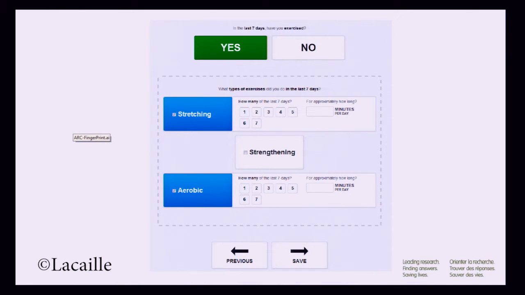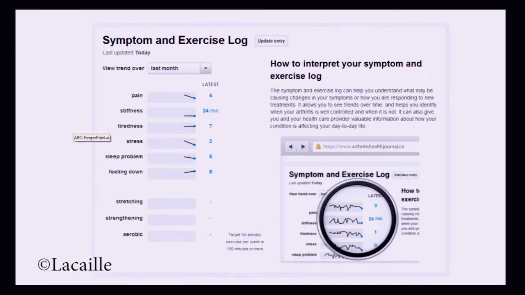And then this is the one on the exercise. It asks if you've exercised in the last 7 days, what kind of exercise you've done, how often, and for how long, so that you can keep track of your exercise.